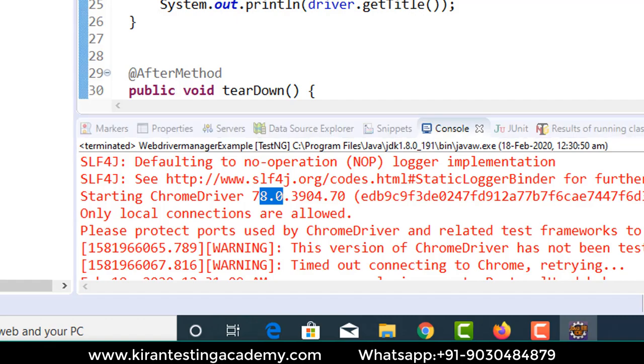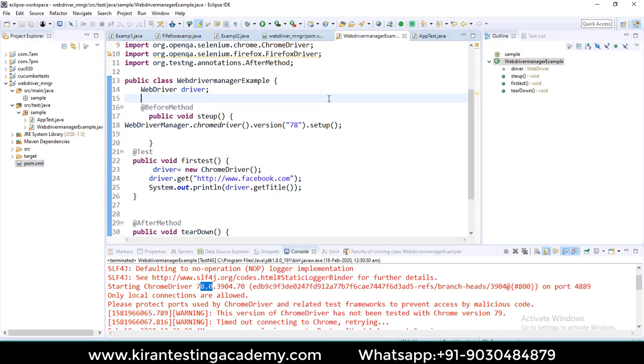So this is the importance of your WebDriver Manager. It's easy to maintain your resources, correct? And very easy to write the script too.